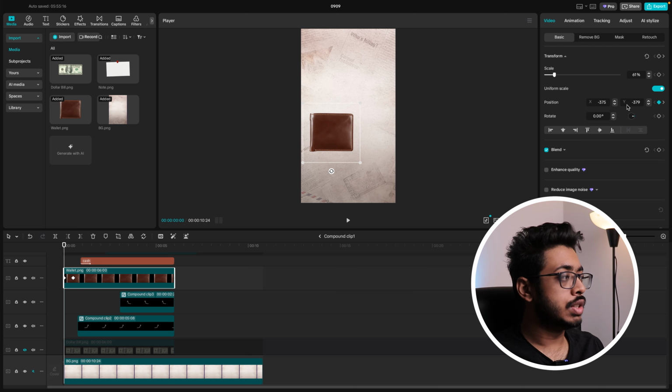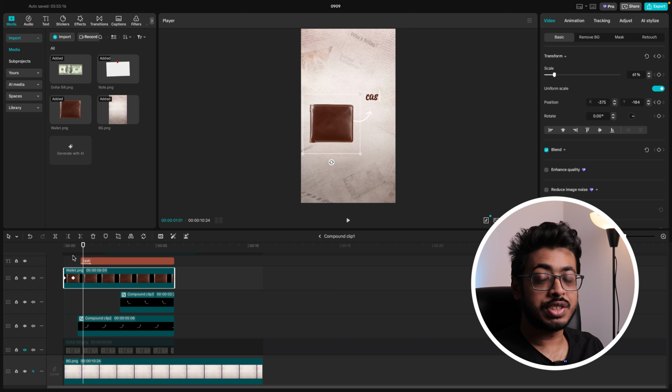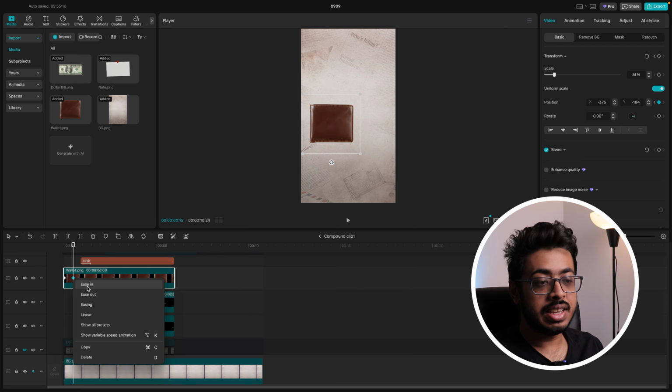At the start, the wallet rotation was 379. As you move ahead, at this point, it changed to 184. Perfect. Also similar to After Effects, we can add Easy Ease effect in CapCut. To do that, all you have to do is right click on this keyframe and add Ease In or Ease Out. If you want to go in depth, you can also go to show variable speed animations.